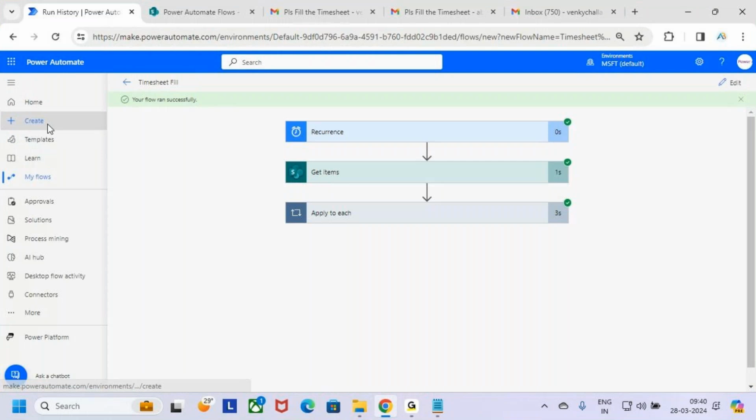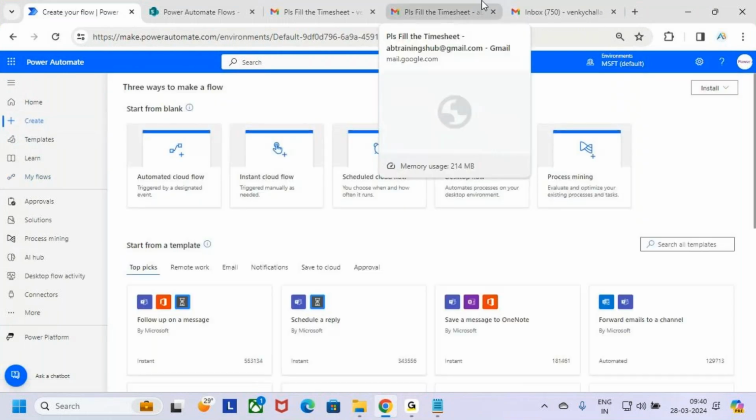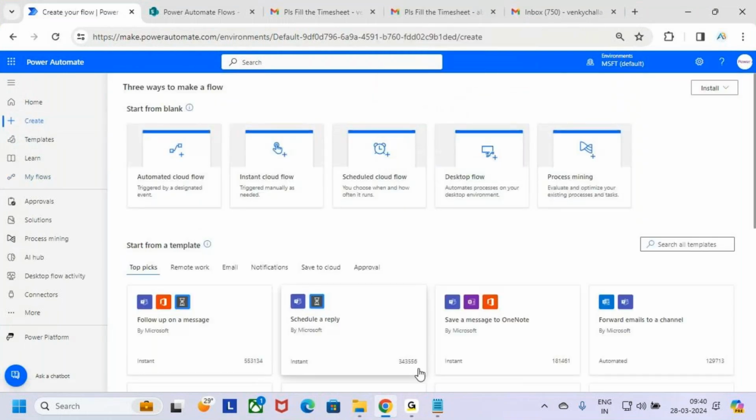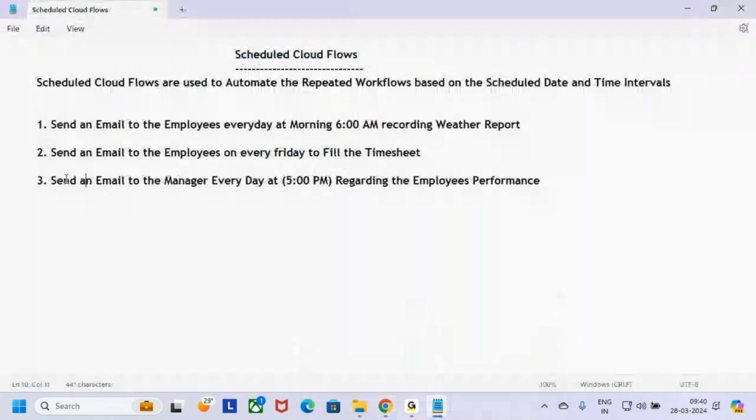And next, another one more use case. So the third one is what? The third one we'll discuss here is send an email to the manager every day at 5 p.m. regarding the employee's performance. Regarding the employee's performance, I want to send one report to my manager every day at 5 p.m., guys.